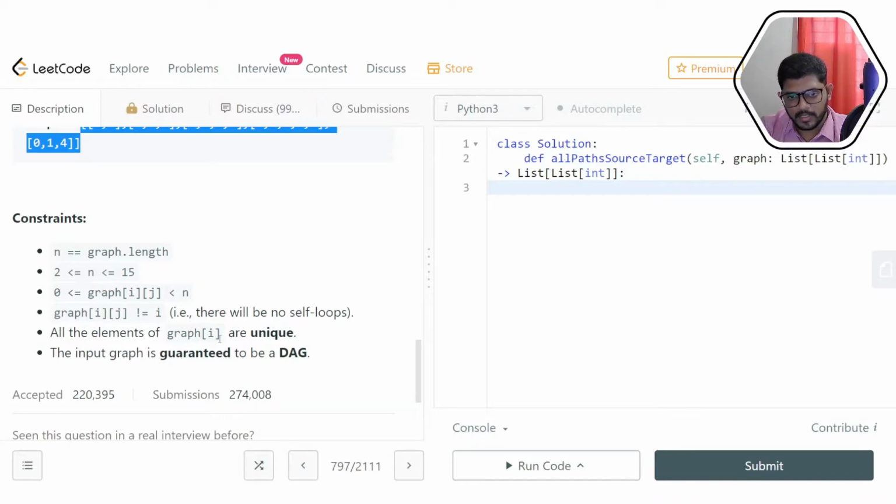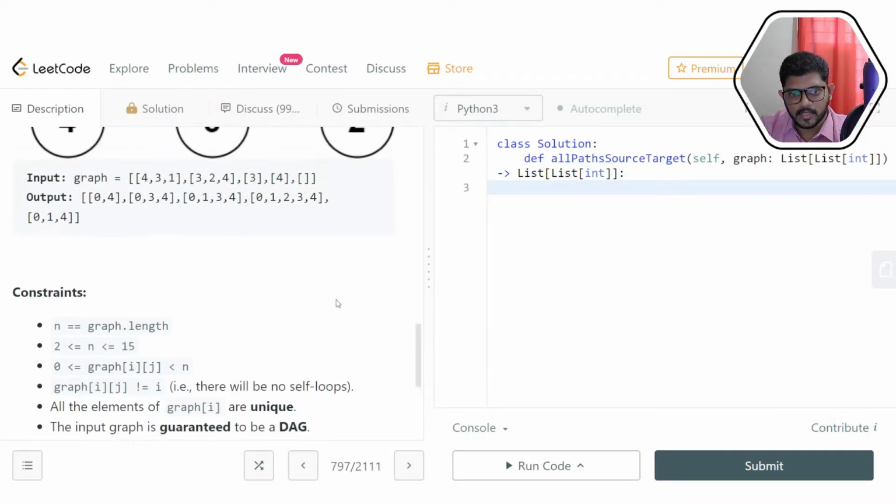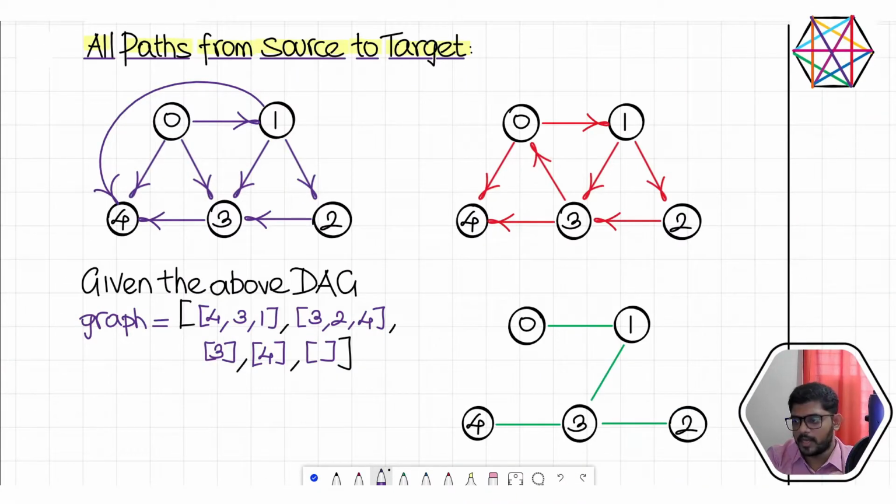And all the elements in graph[i] are unique. It means we can't have two or more edges directly connecting a pair of nodes. There exists only one edge maximum from a node to any other given node. The input graph is guaranteed to be a DAG, a directed acyclic graph. So these are the constraints given. Now let's head over to the whiteboard and discuss these examples.